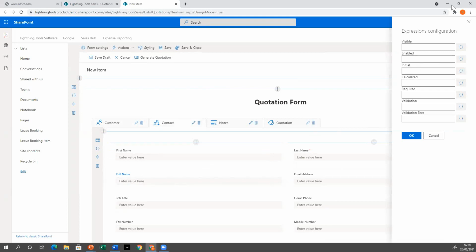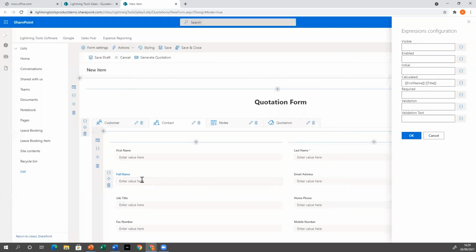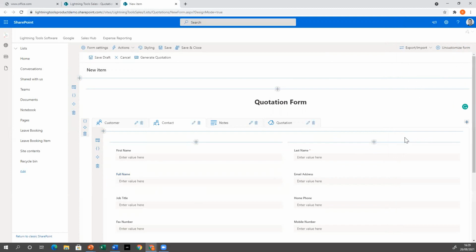So notice when we go into the properties of the full name field, I can set when this field is visible, when it's enabled. I can set a default value or initial value. I can create a calculated value, or I can also add some field validation as well. So what we're going to do is just add a calculated value. And again, that will take me into the expression builder, where I can use that template. And we want to join together the first name field, put a space in there, and the last name, which is actually the title column. So that's our full name field that's going to be populated automatically for us as we fill out this form. Okay, so that's that one done.